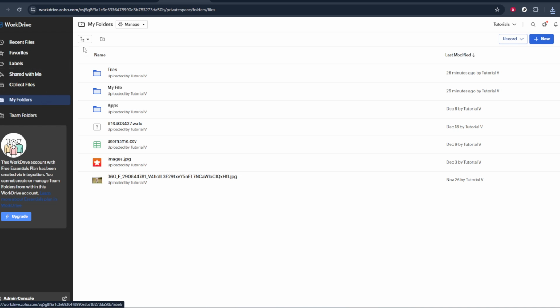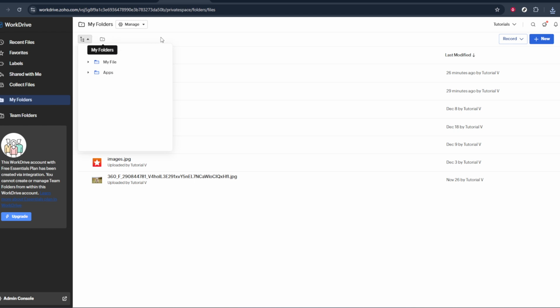This is your own private space where your personal files and folders are stored. Go ahead and click on My Folders. If you don't see it immediately, check the left sidebar carefully. Sometimes it can be collapsed, and you may need to expand the menu to reveal all the options.